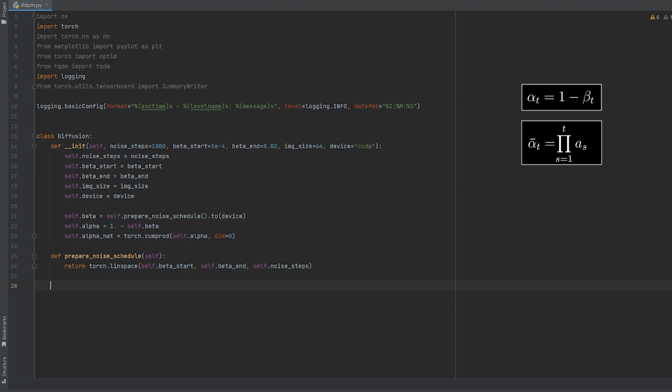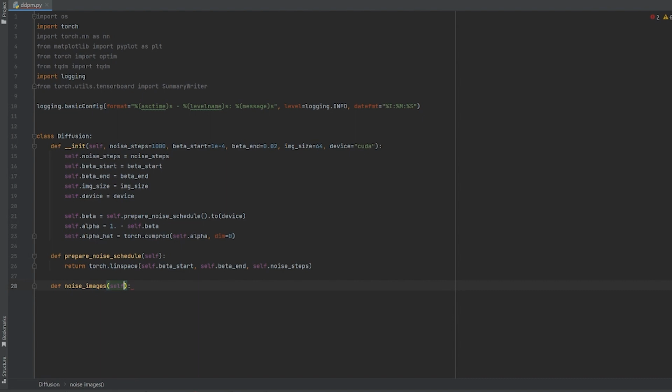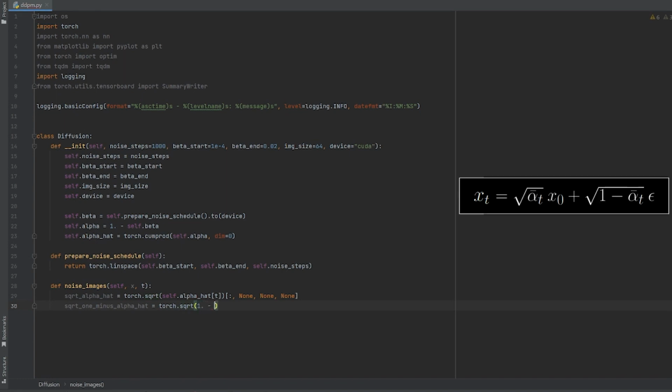Okay, so the first really important function that we'll need is to noise images. And if you remember from the explanation video, there were two options to do that. The first would be to iteratively add noise over and over again until we are at our desired step. But there was also this great insight that we can just do it in one single step. And of course that's exactly what we will be doing because it's much faster.